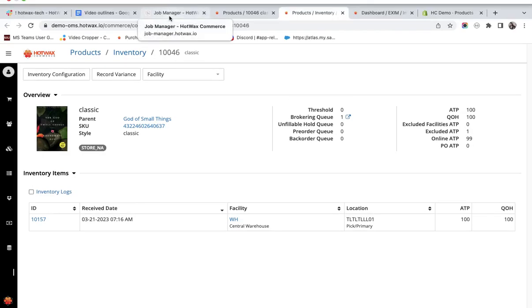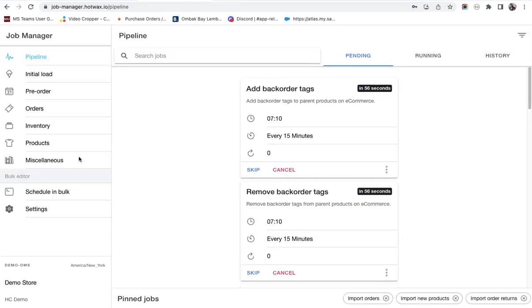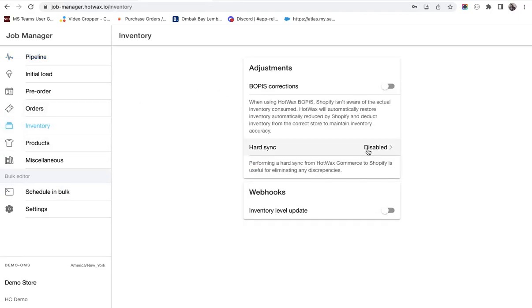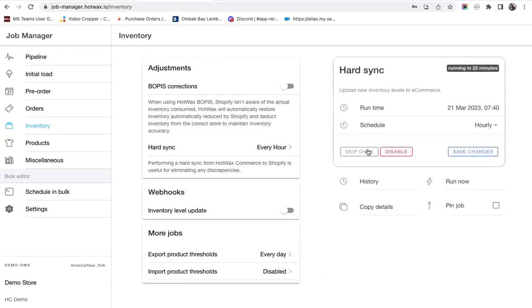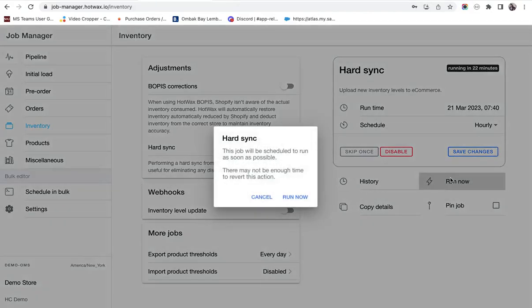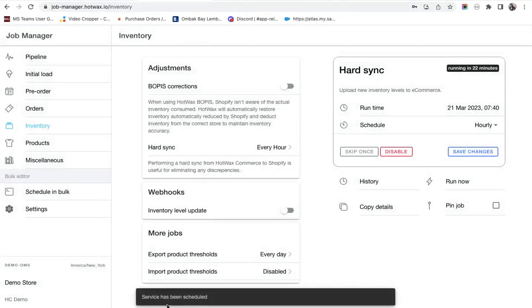To do this, we'll go to the Job Manager app, we'll log in and we'll go to the inventory page. The hard sync job here uploads new inventory levels to e-commerce, basically syncing inventory from HotWax to Shopify. And we'll click on run now. We can see the service has been scheduled.